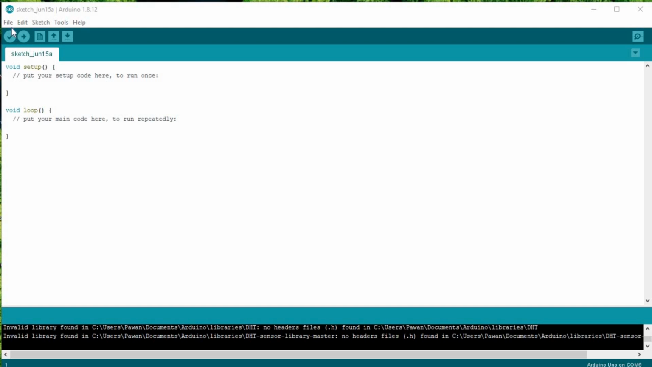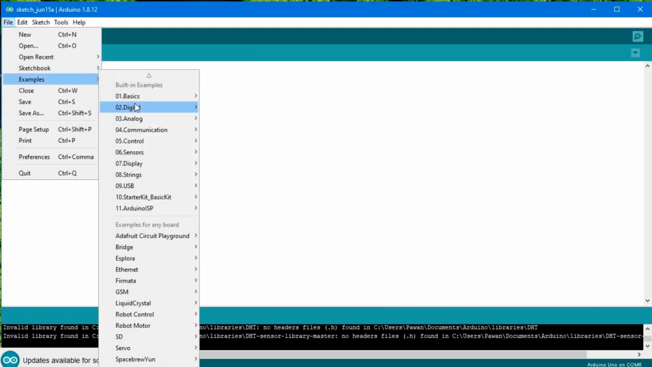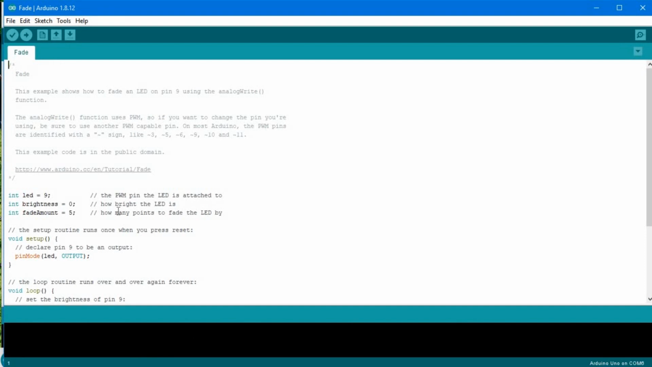So okay, let's go to the File menu, and in Examples, if we go to Basics, and here if we see the Fade example. In the Fade example you can see it's written here, this example shows how to fade an LED on pin 9 using the analogWrite function. analogWrite is used for PWM, and PWM pins are identified through this symbol. In Arduino, this symbol is written on some of the pins, so those pins are dedicated for PWM.